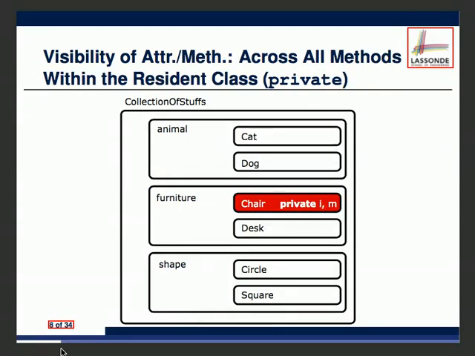First, the most restrictive. If I declare attribute i as private, or if I declare method m as private, only those methods within the same class, which is chair, can get access to them. If you try to access these two things either outside, in a different class but within the same package, no, you cannot do it. Or if you try to access it within a different class in a different package, of course you cannot do it. Okay? The only place you can access it is within this particular class.